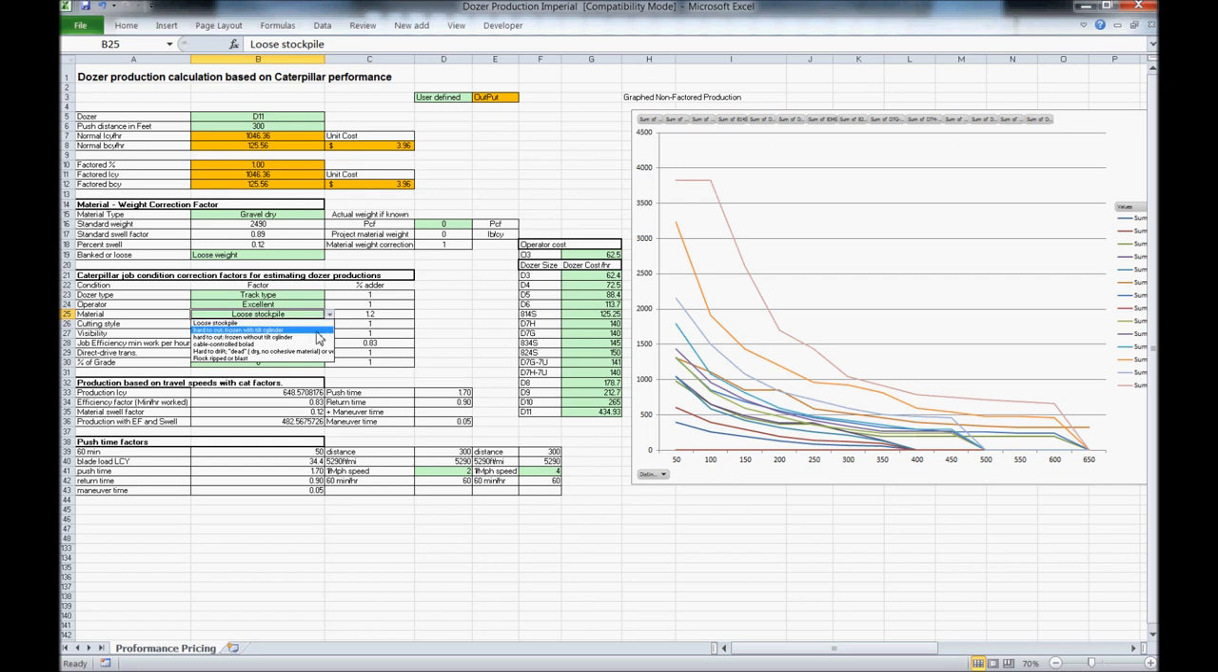These conditions are all dedicated from the CAT handbook and give you a variety of factors. These factors will calculate up or down by giving you an adder factor. In this case, you can see that we are choosing a track type piece of equipment, an excellent operator, loose materials, and side-by-side dozing. We're also performing this work on a grade.